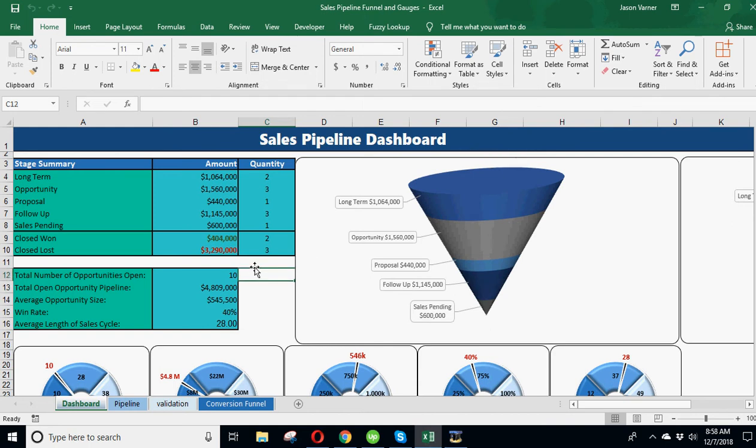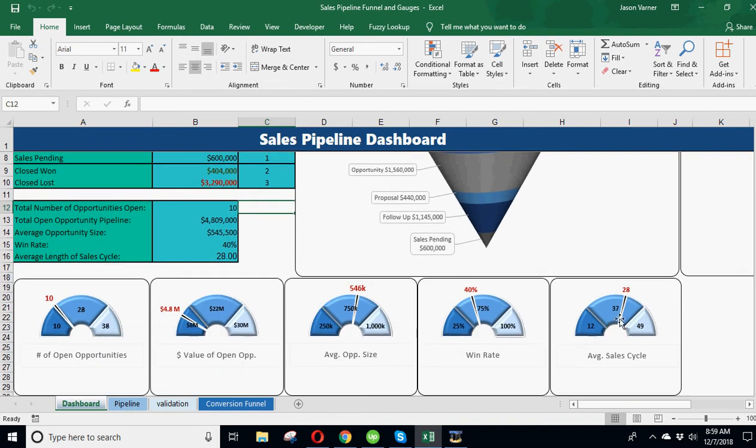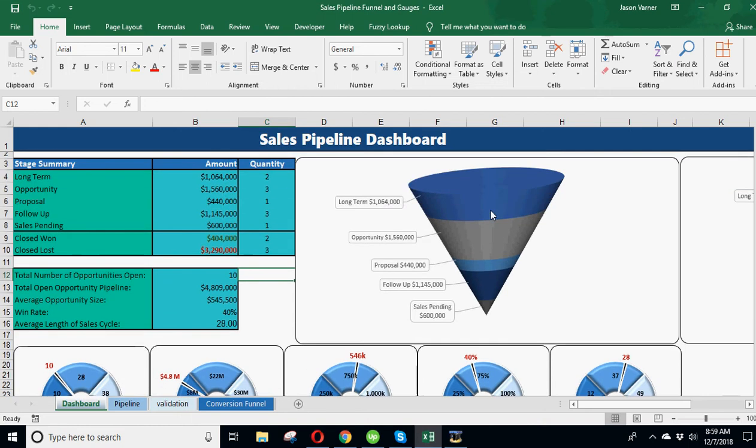So what I'm talking about here is a sales pipeline dashboard. It's different from all my other ones because I've built in a funnel chart and I've built in dynamic gauges for single point data visualization, which I'll tell you when I go through this is really hard to build in Excel, so I'll show you how that happens. The funnels aren't that hard to do.